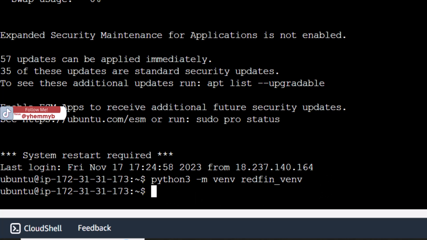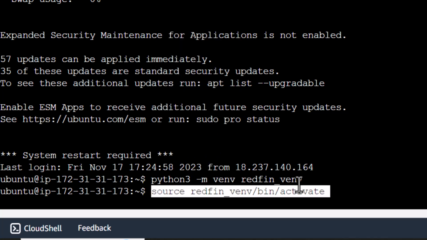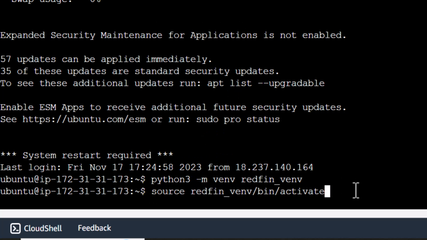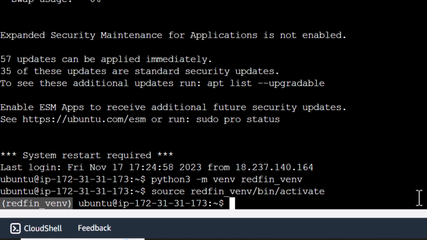Now that is done, the next thing we want to do is activate our virtual environment. So we will do a source redfin_venv, this is the virtual environment that we just created, /bin/activate. Okay, let us activate that. Now you can see, because we activated that, you can see our virtual environment right here. So it shows that now we are in our virtual environment.